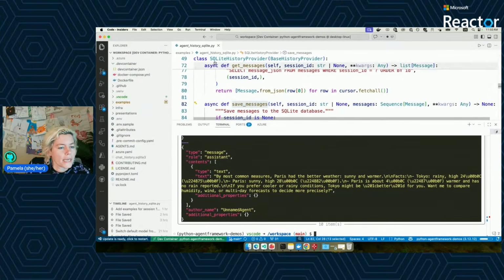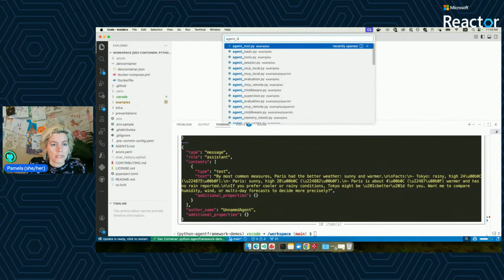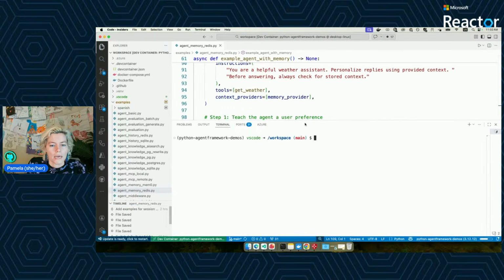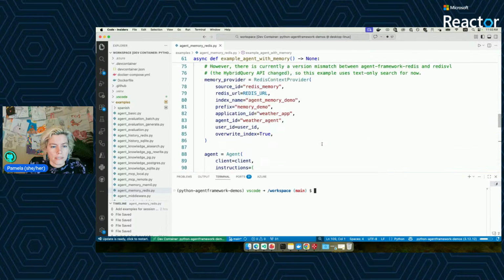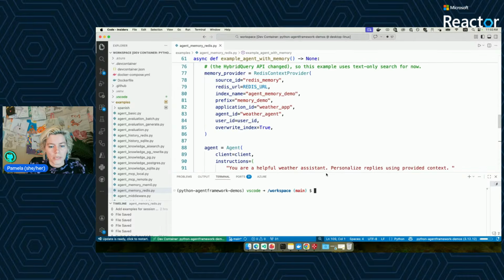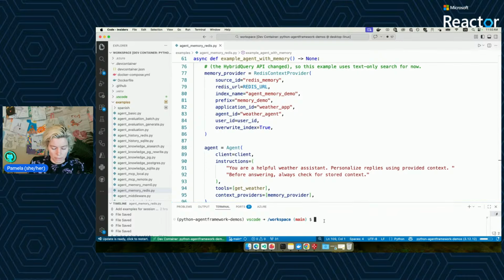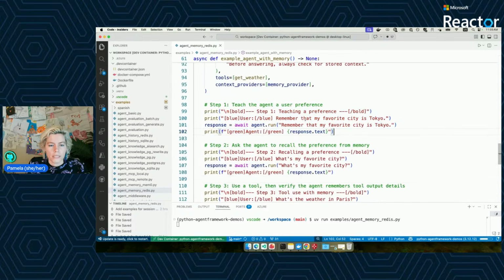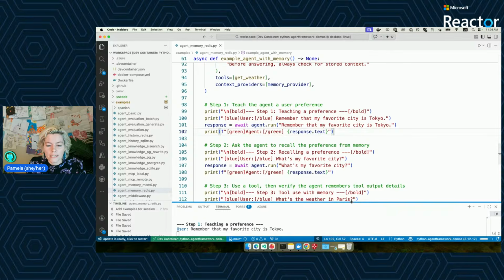So let's go ahead and check out that example. Agent memory Redis, and here we go. That's what we were just showing, that we have all that set up there using the built-in Redis context provider. Okay, we're going to run that. And in this case, I'm just saying remember, right? Generally, in this case, the Redis one is going to store every single thing.